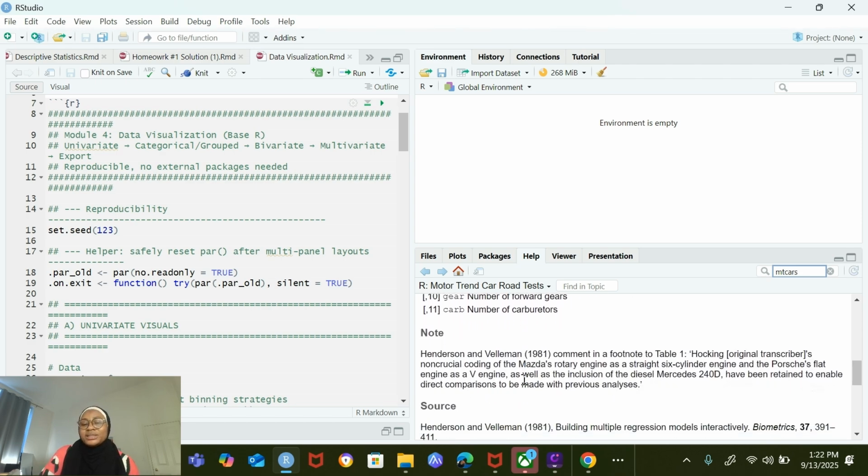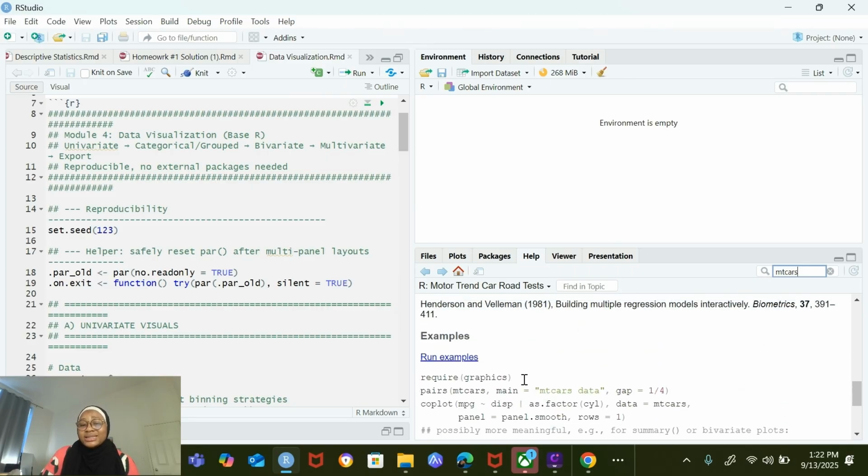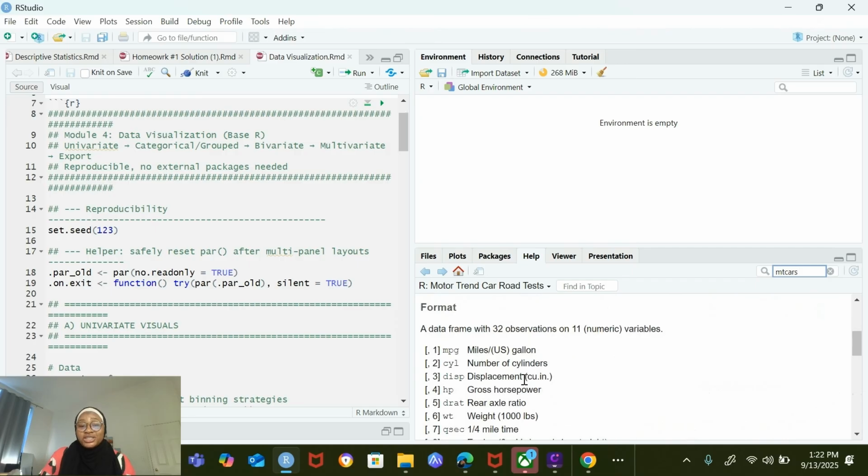And then we have a proper description of that data and even the source. And we have some basic examples. So this help is like your everyday cheat sheet that you should always go into. Anyway, let's get into our code.